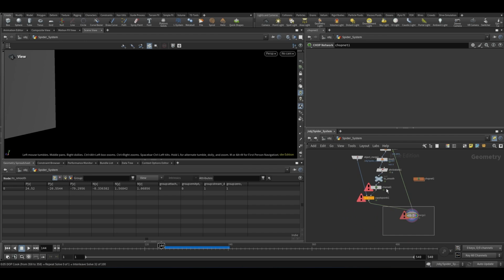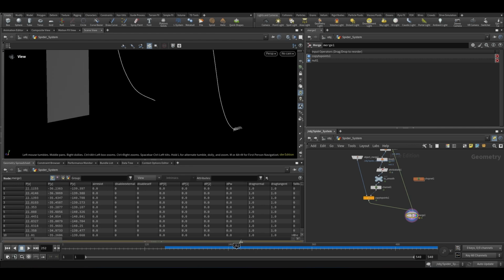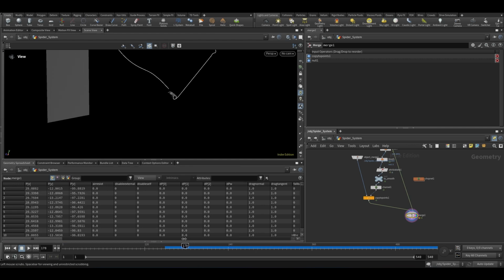But if you use chops, it is going to cache the entire timeline first, and only then it is going to perform the smoothing. So let's see what is happening. Yeah, now we can see the spider is carried over to the other string, and it is smoothly transitioning. So we have done the spider setup.